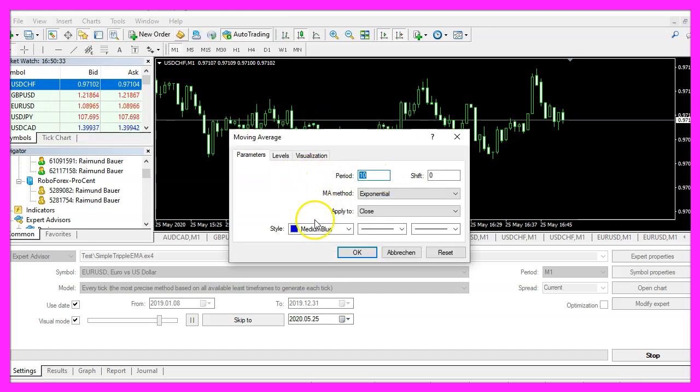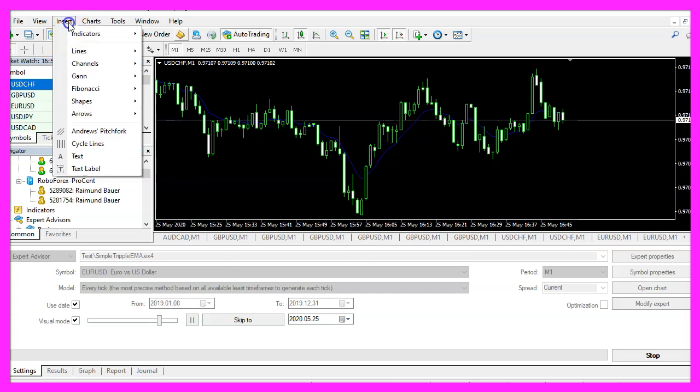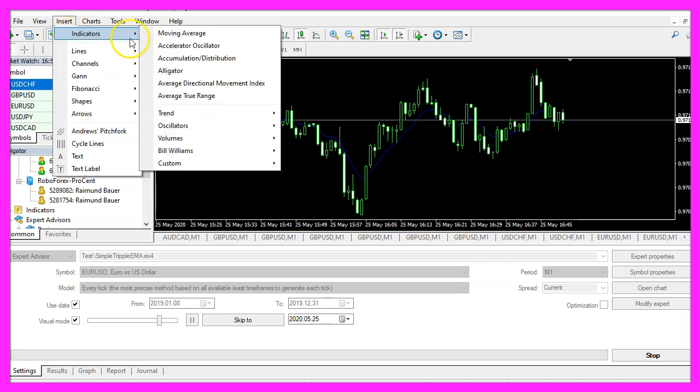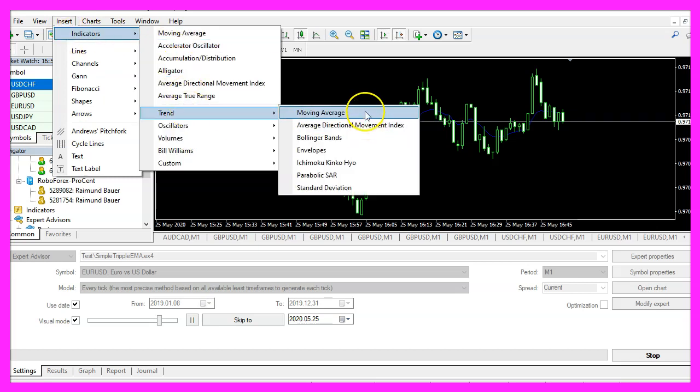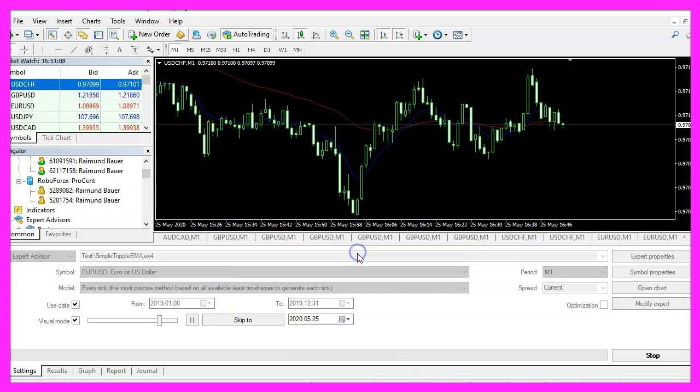We start with a blue moving average for 10 candles. The method should be exponential, and we want to calculate the result based on the close price. So let's click on OK. And here is the first moving average. Now let's repeat that. Insert, Indicators, Trend, Moving Average. Pick 50 candles. Change the color and click on OK. Here is the second moving average.